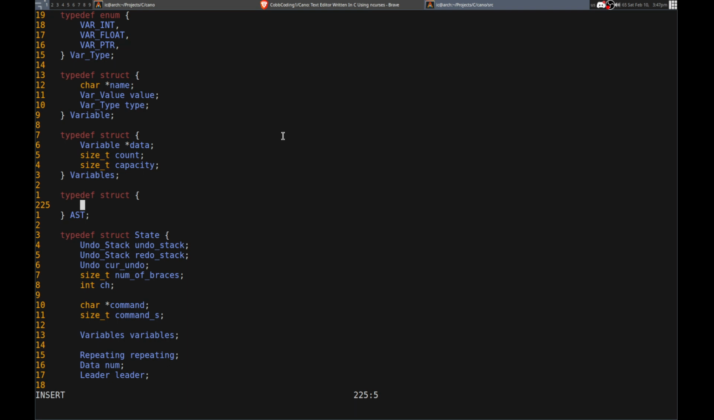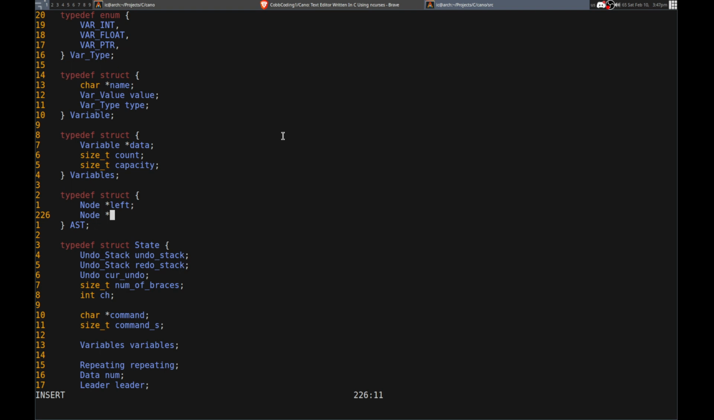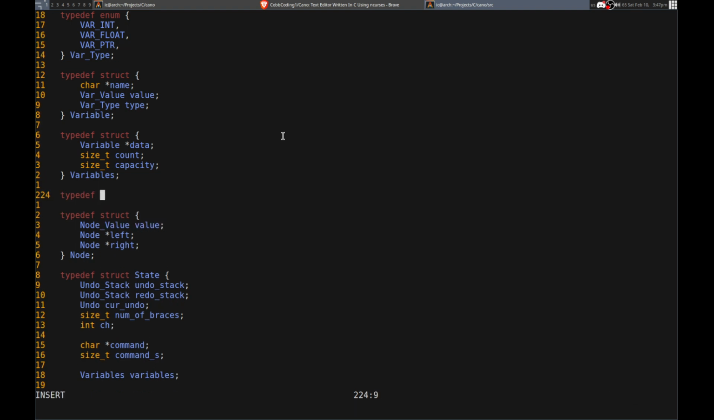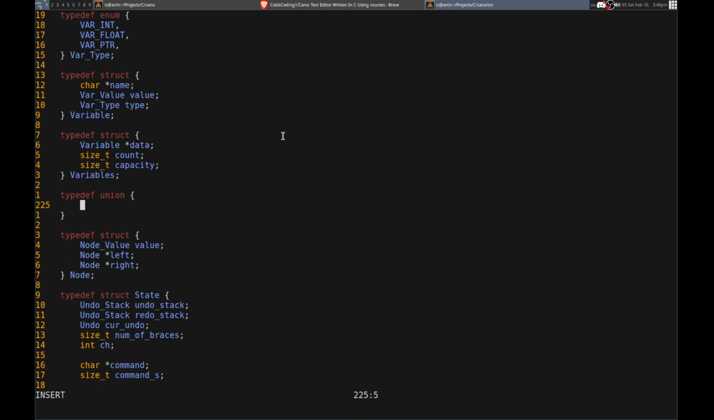So we'll have a node. Is that how I want to do it? It should probably just be called a node. That makes more sense. So what we'll have is nodes, and then each node is going to have its own value, so we'll make a node value. And this should probably be a union. Node value, so we can have a couple different things here.